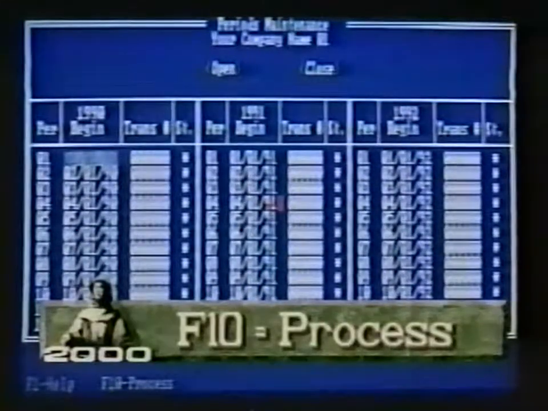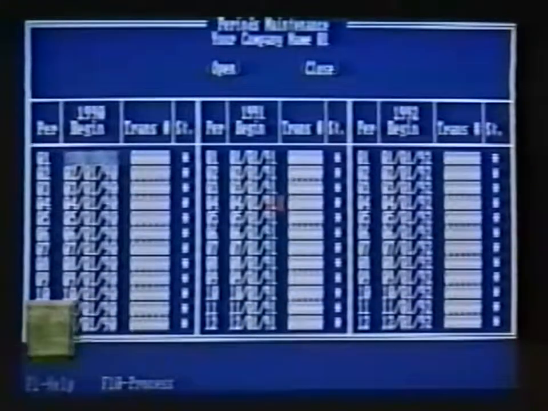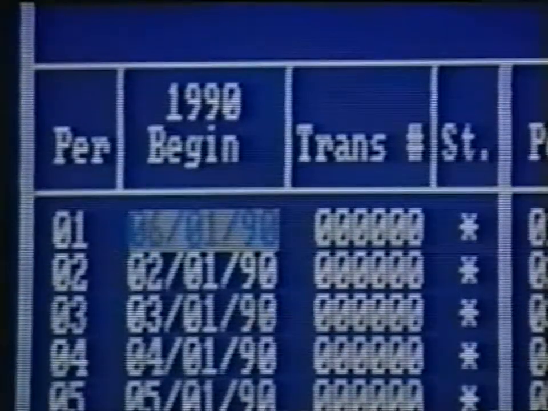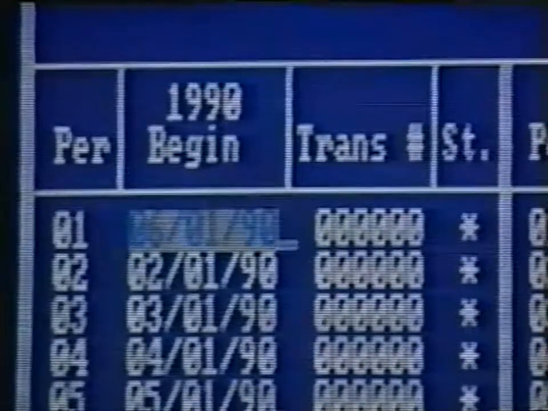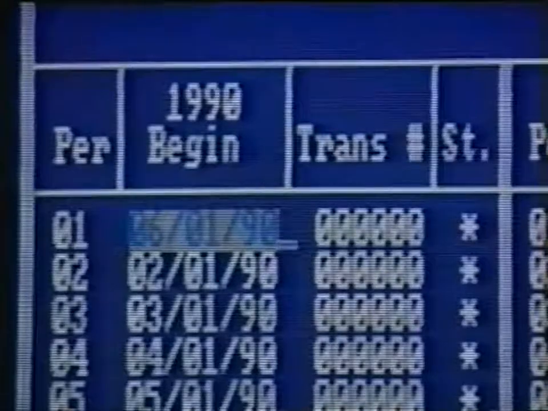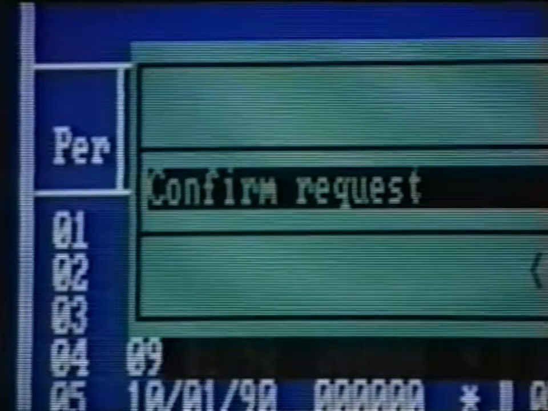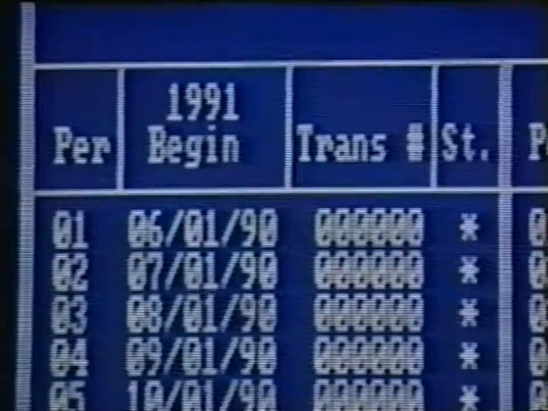To use a fiscal year different from the calendar year, enter the first day of the current fiscal year. All you have to enter is the numbers. Pacioli 2000 will insert the slashes. Now press the F10 process command. Automatically, Pacioli 2000 will modify all 3 fiscal years.